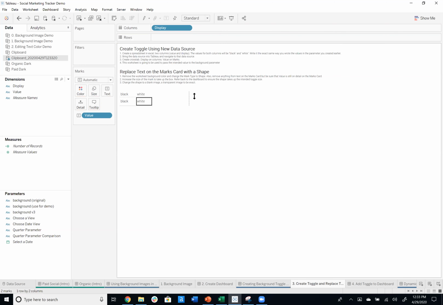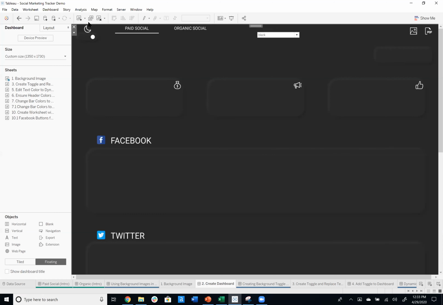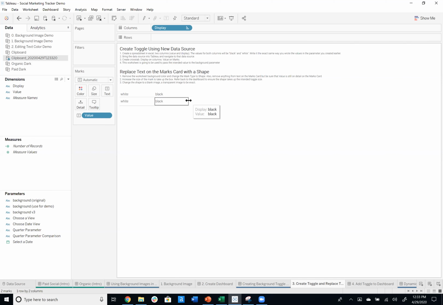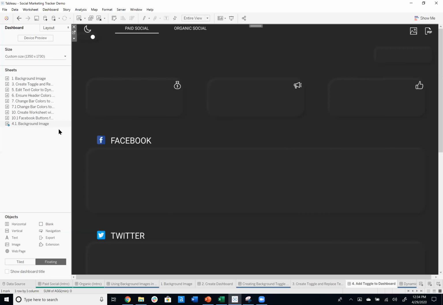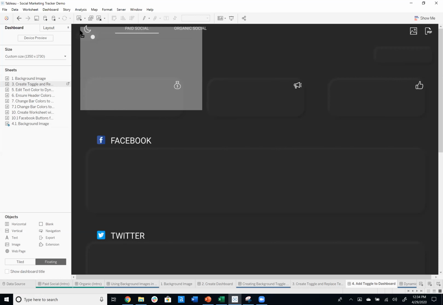I'm also going to change the order of this. I want the black one to be to the right side because that's exactly how it looks on our dashboard. The black or the dark background is to the right and the white one is to the left, right? So this is good to go. Next, we want to use this worksheet on our dashboard. So I'm going to go back to the dashboard and I'm going to bring this worksheet in onto the dashboard as a floating image.